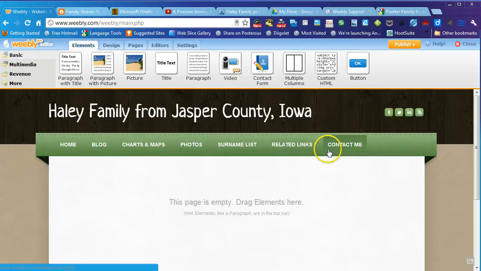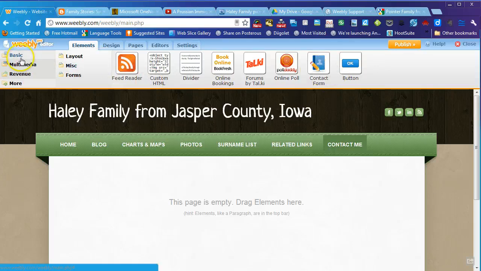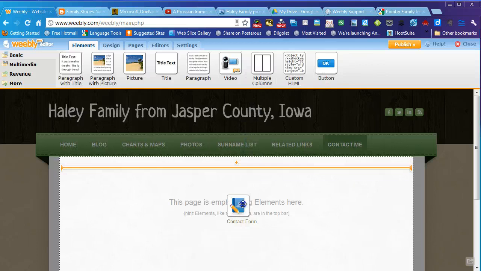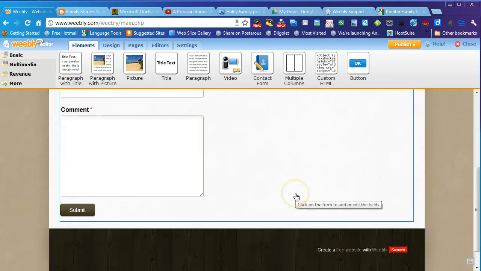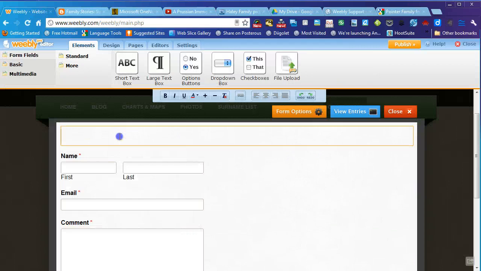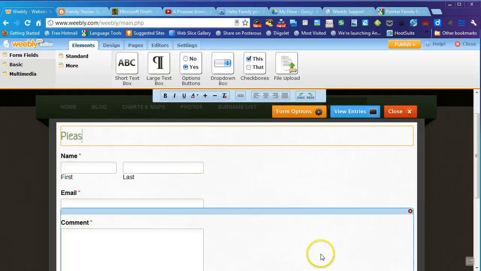The last thing is the contact me page. This is really simple because Weebly, under basic, and I think they have it under more too, do they? Yeah, under more. There is an element called contact form, and if you drag and drop that down here, it automatically sets up a default form for you, and that's really all I ever use. I don't use any information. It has a nice little button for you and everything. I always just invite them, please feel free to contact me.